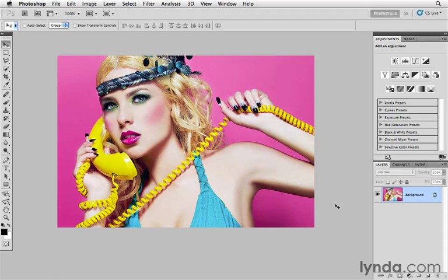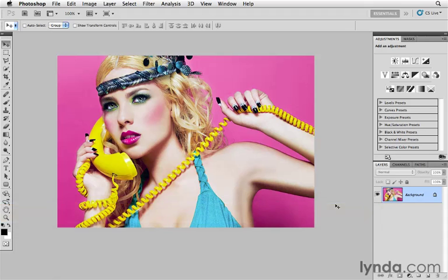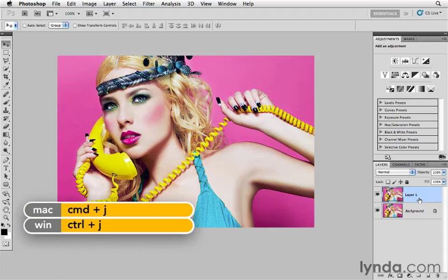With this photograph, I want to further explore how we can use this soft focus interesting effect. And I want to explore how we can use this with more intensity and also how we can use it with more precision or more focus. All right, well, let's start off by duplicating that background layer by pressing Command or Control J.